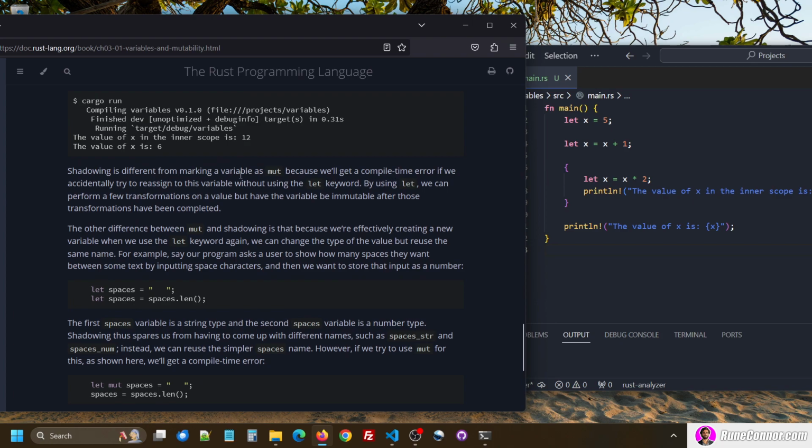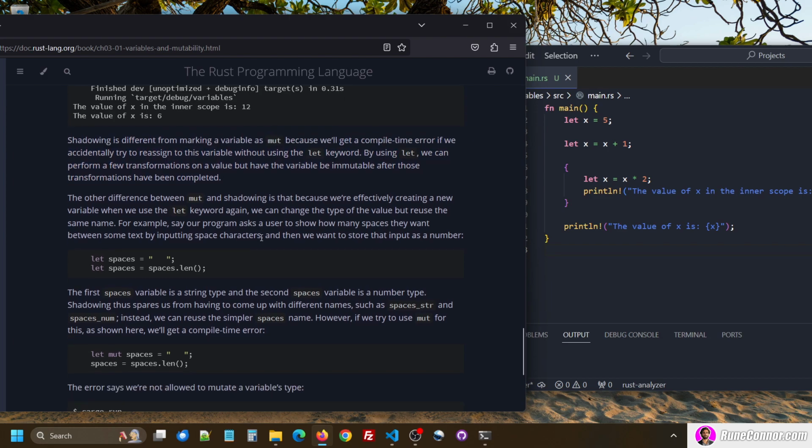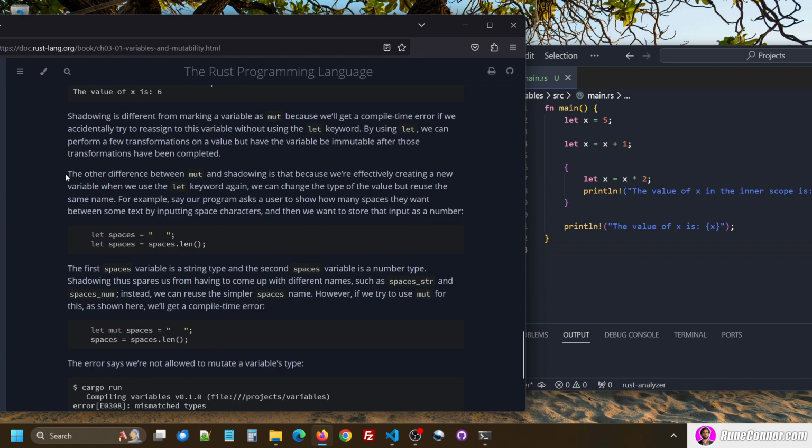Shadowing is different from marking a variable as mut because we'll get a compile-time error if we accidentally try to reassign to this variable without using the let keyword. By using let, we can perform a few transformations on a value, but have the variable be immutable after those transformations have been completed. The other difference between mut and shadowing is that because we're effectively creating a new variable, when we use the let keyword again, we can change the type of the value, but reuse the same name.